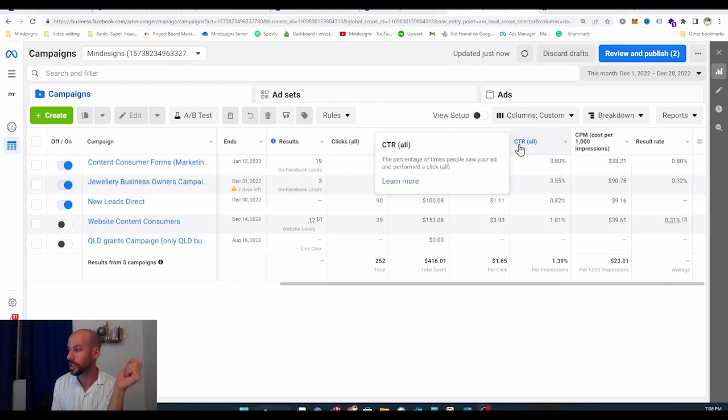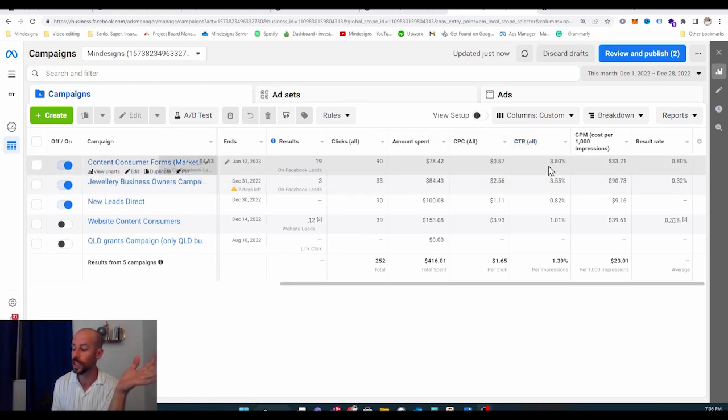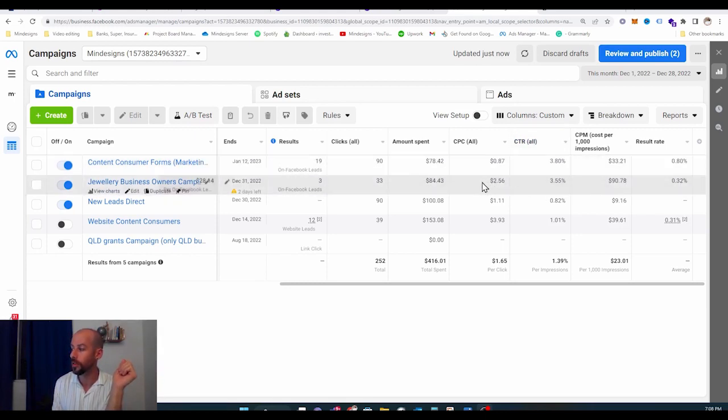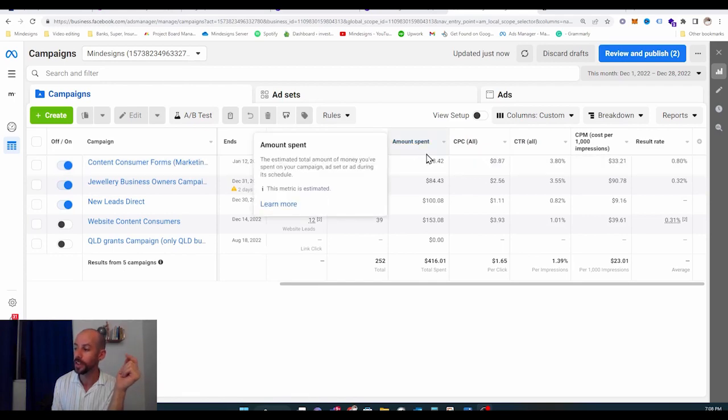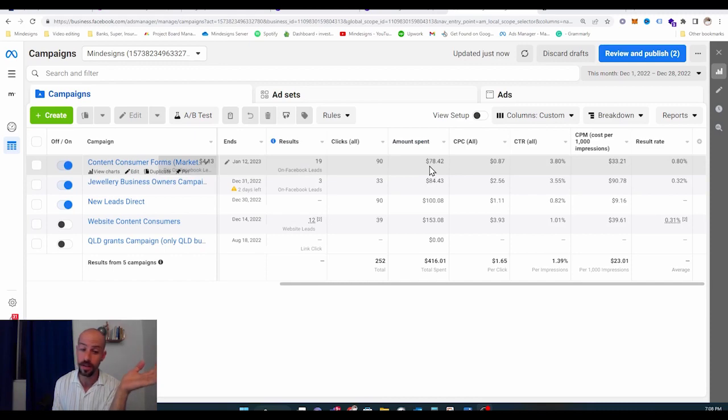Click-through rate is the percentage of times people saw your ad and performed a click on it. You want to keep that at around 1.5% or more. So over here we're doing pretty well, the click-through rate. Cost per click, you want to keep that around $2 or less. So you can see that we're doing pretty well here. Obviously you want to keep an eye on the amount spent, how much money you're spending, so you're not overspending on ads that are not performing well. That is definitely something you want to check out.